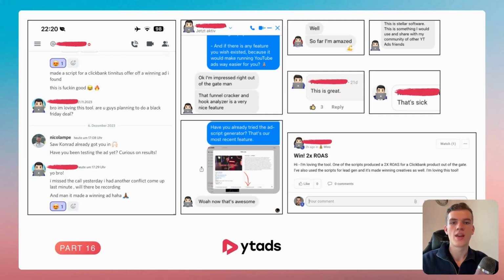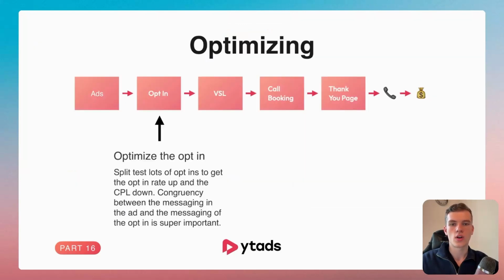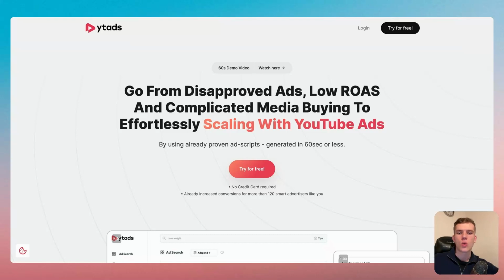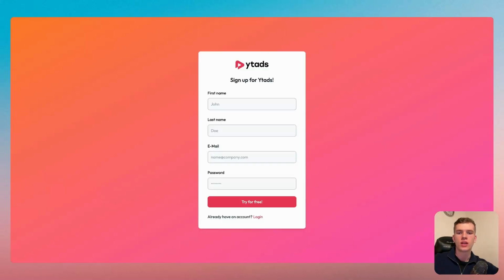I'm loving this tool. So the ads our YT Ads AI creates actually work and they're actually winners and they take 1.5 minutes per ad. So honestly, just try it out. You can try it out for free on ytads.com. To get started, simply go to ytads.com, click on try for free, and then you can sign up for a free trial, no credit card required. It takes literally 10 seconds.